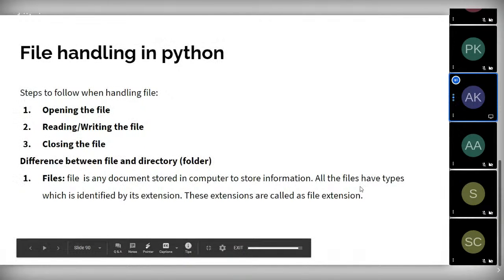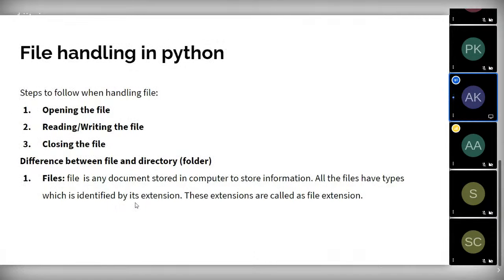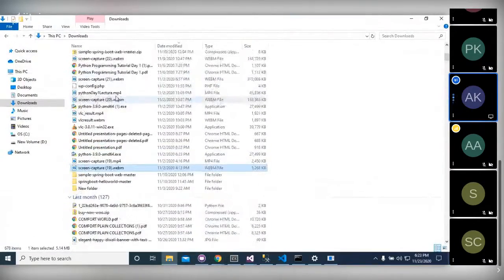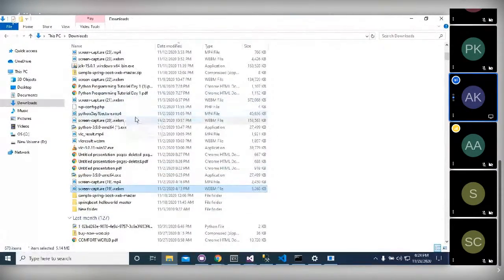I told you all the files have types, which are identified by their extension. So what was extension? The extension was basically the last characters in the name of the file. You can see that in the case of Python day one lecture dot mp4, after the dot it is mp4. So it is the extension of the file, and it tells you that this is an mp4 file. Is it clear to everyone?